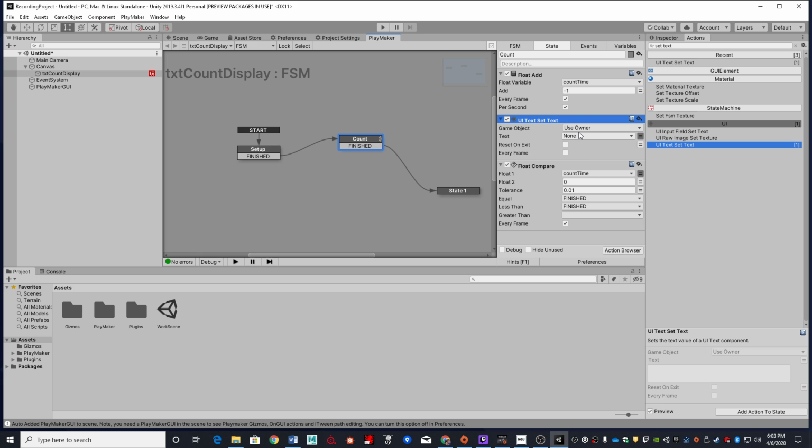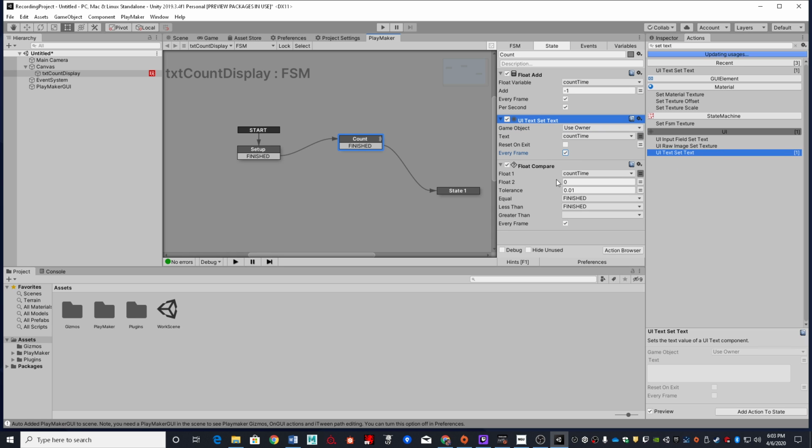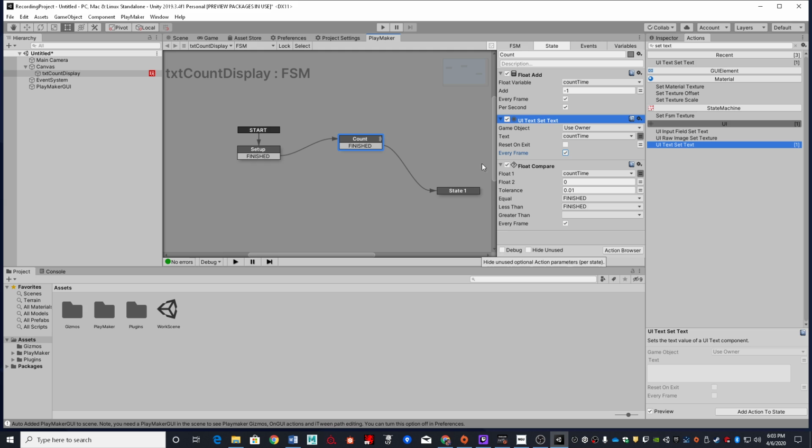In this particular scenario, keep in mind, if you do not have the state machine attached directly to the text box, this instead should be specify game object. But in this scenario, it is use owner. And for the text, I am going to want to convert count time, which again, this is horrible. And I'm going to want to do this every frame. This is our very basic setup.